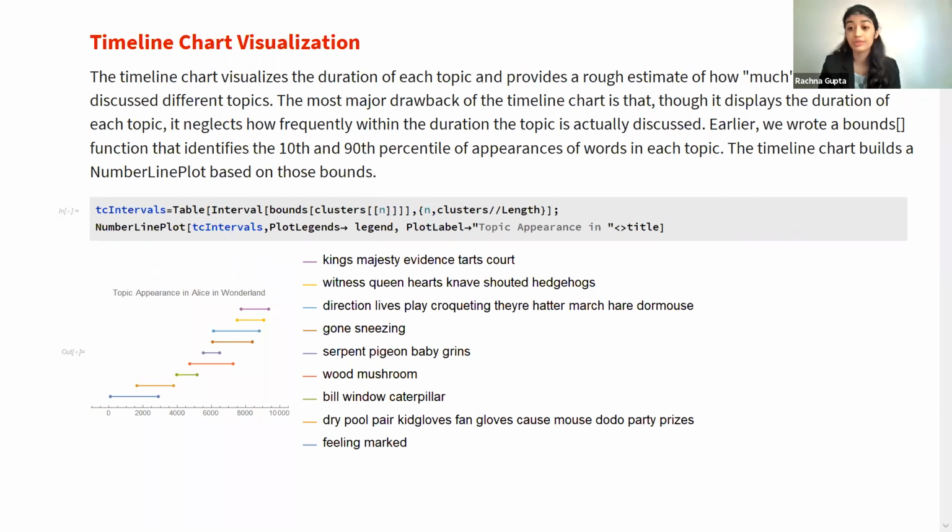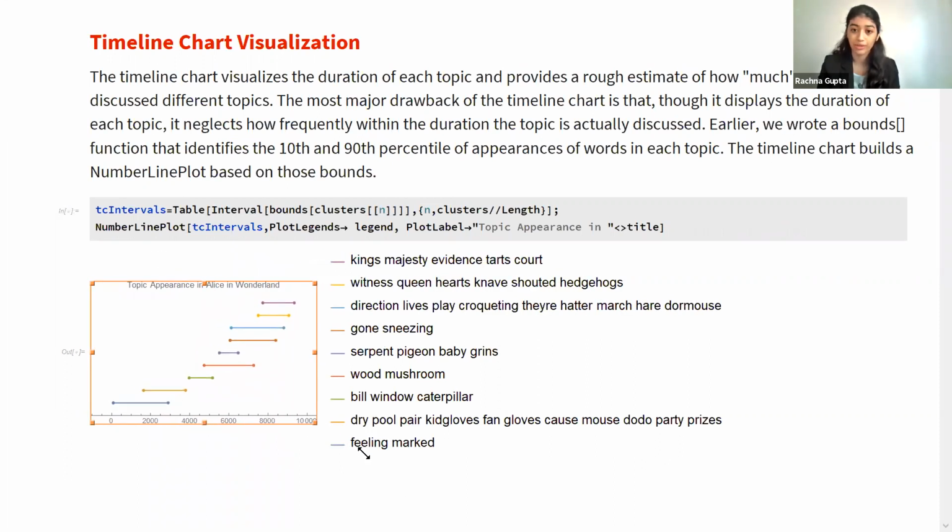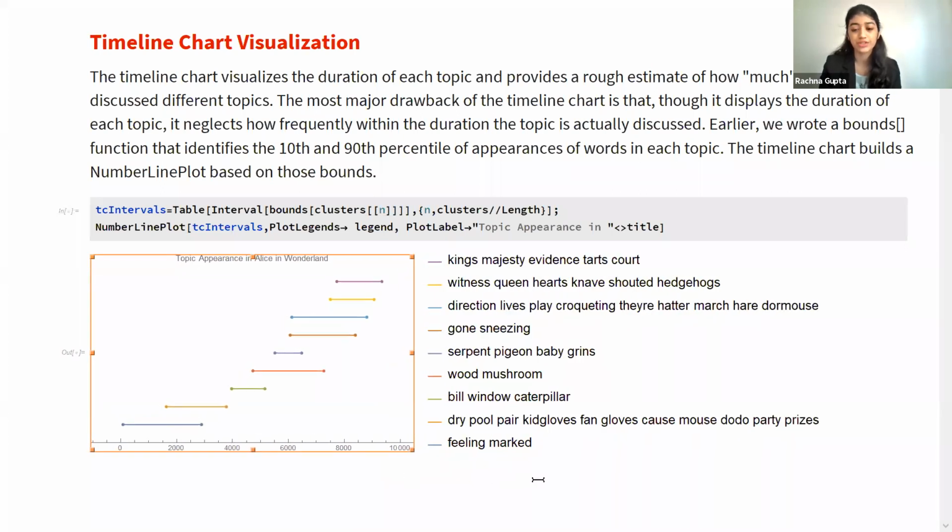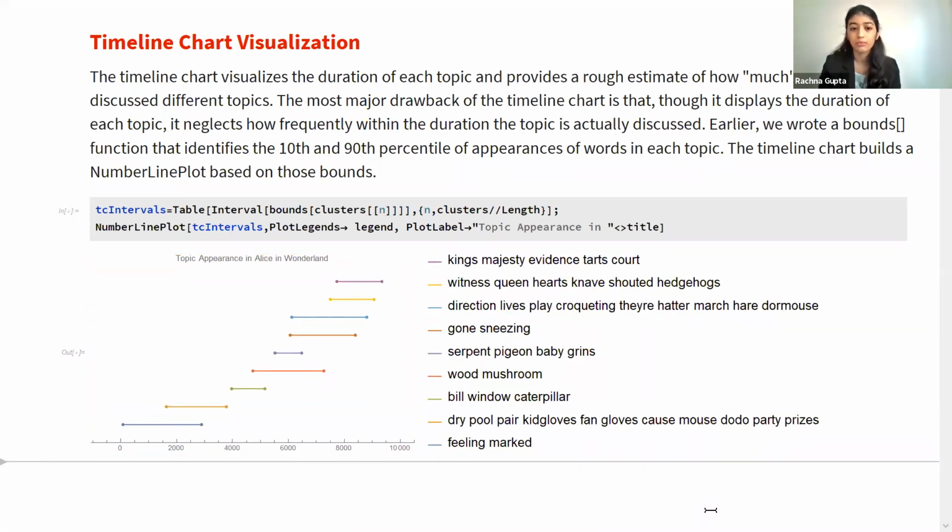The next visualization that we made was the timeline chart. This chart showcases the duration of each topic, which can be used to estimate the prevalence of the topic in the text as a whole. While this visualization shows more than the flowchart, it is still lacking in some areas. For example, it doesn't incorporate the frequency of each topic. So when topics are occupying the same duration, you have no way of knowing which one is dominant or more frequent.